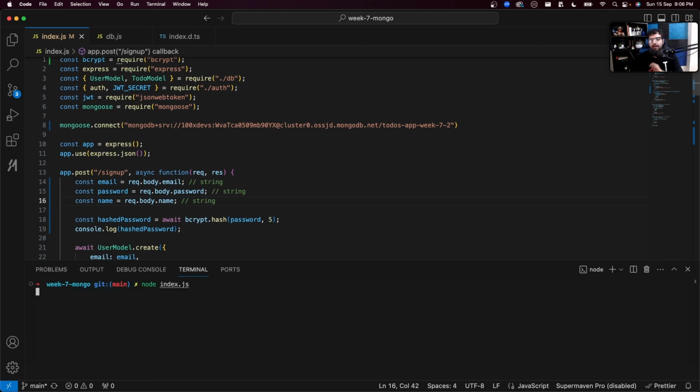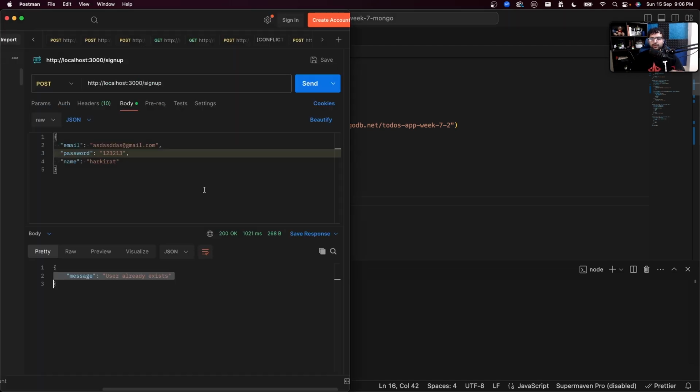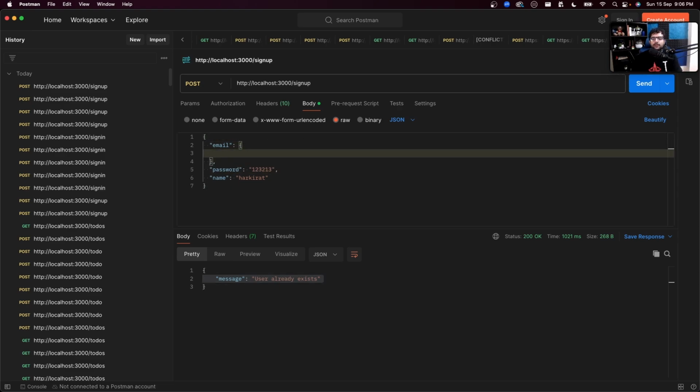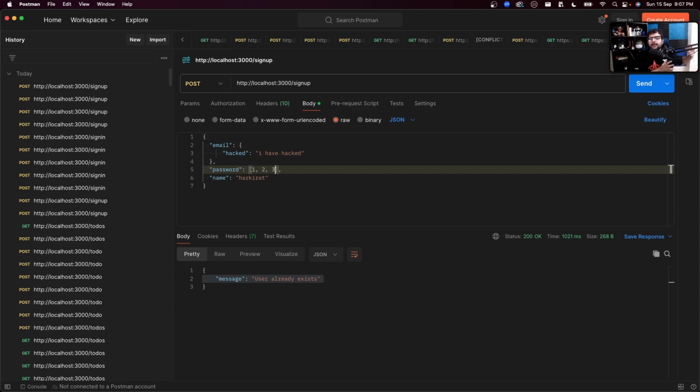If I write node index.js over here, I start the server, the user can come to Postman and literally send me an object over here. Hacker, I have hacked. Something like this. Password is an array, 1, 2, 3. You have created a backend. People can send any data to that backend.